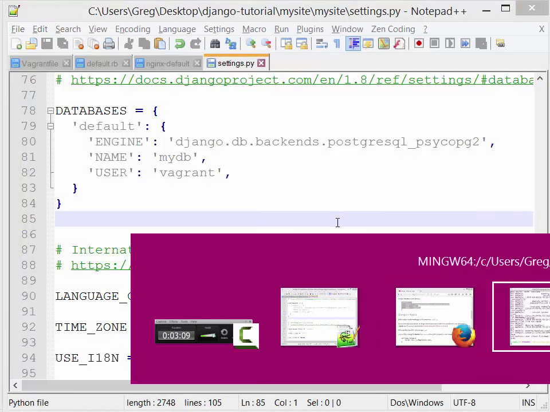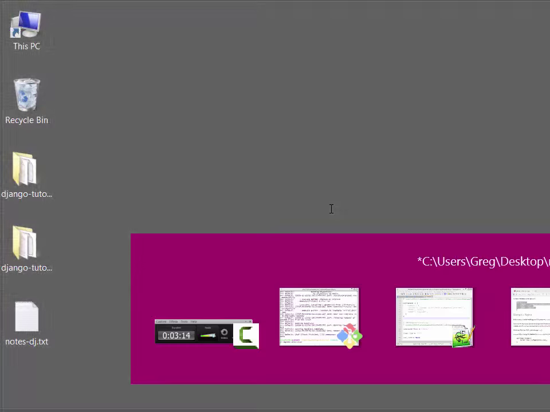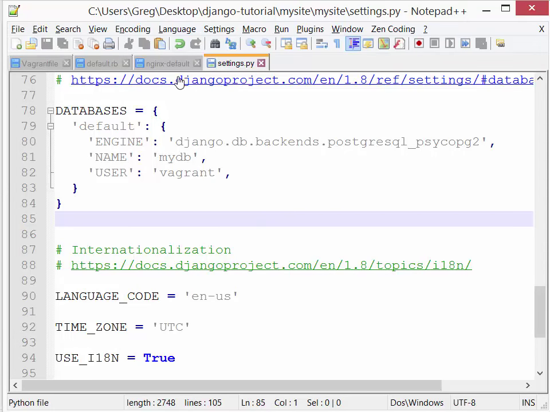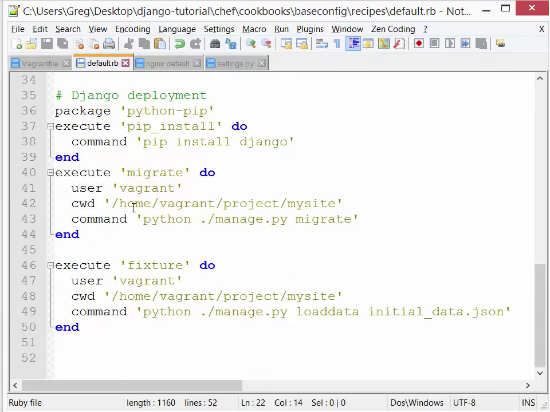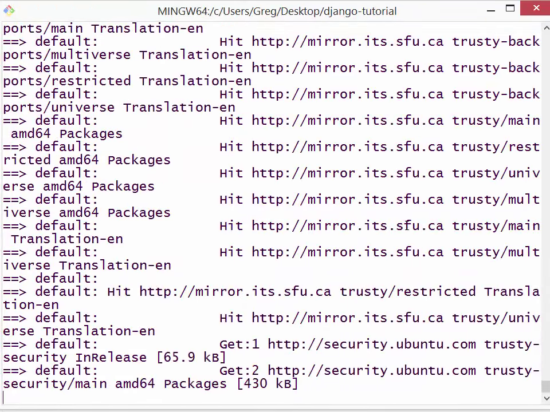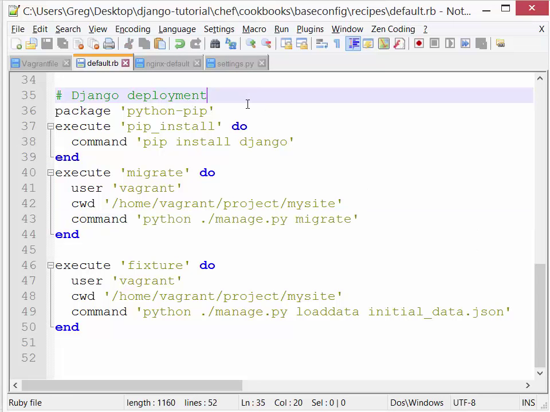So if I do that settings change, and I rerun my provisioner, because of what I have in my Chef recipe, it should try to do the migrate again. And actually, if the database is working, that should work. And I suspect what will happen here is that we're going to fail because I don't have any of the stuff for Python and Postgres to talk to each other installed.